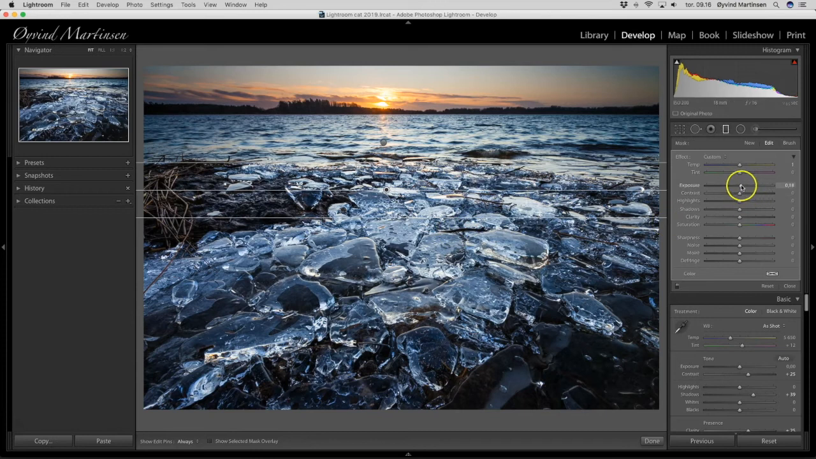Now we're going to adjust. We want the exposure lifted up, yes, 0.18. We want the highlights a little bit up. We get a better contrast. We want to increase the contrast. A little bit on the saturation. A little bit on the clarity.